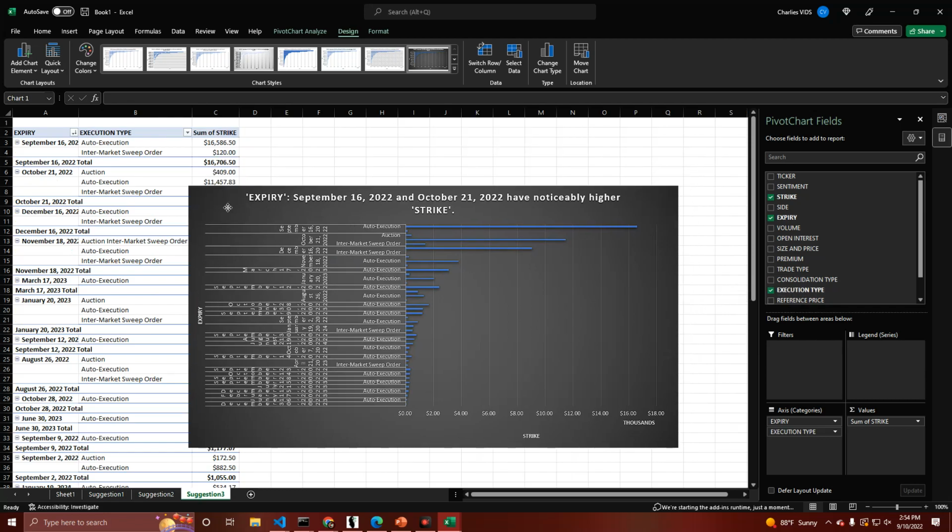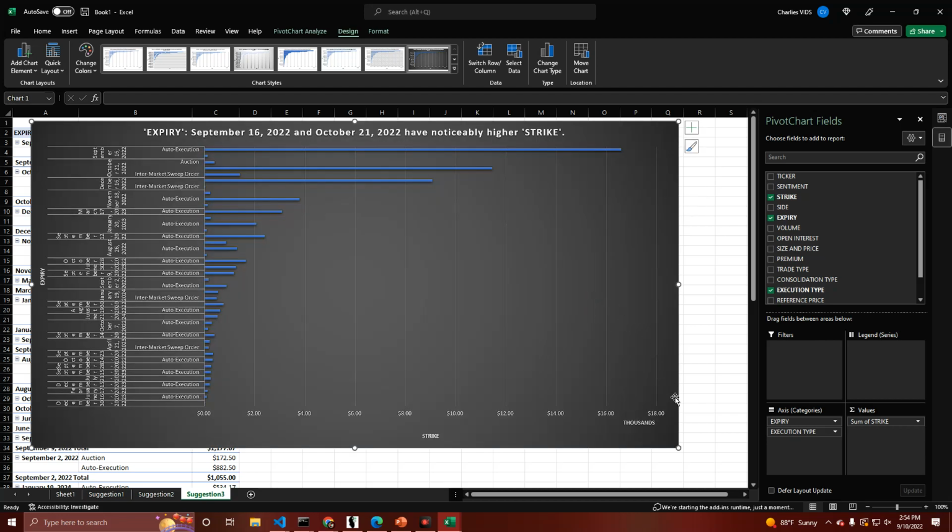Anyways, hope you found this helpful, and I will talk to y'all later. But yeah, that's how you utilize golden sweeps in the market.